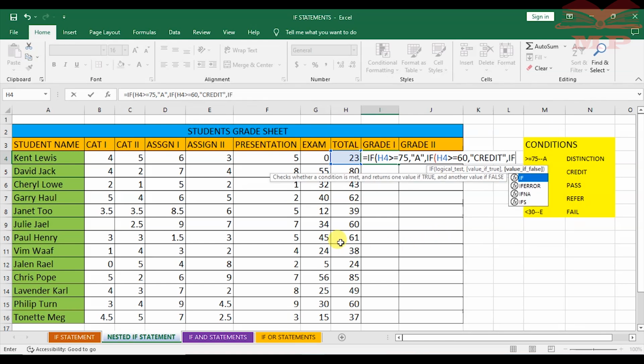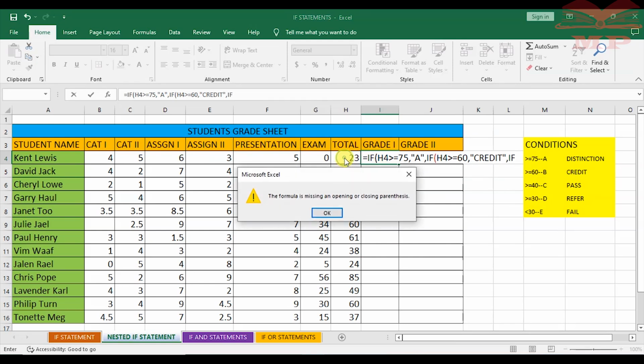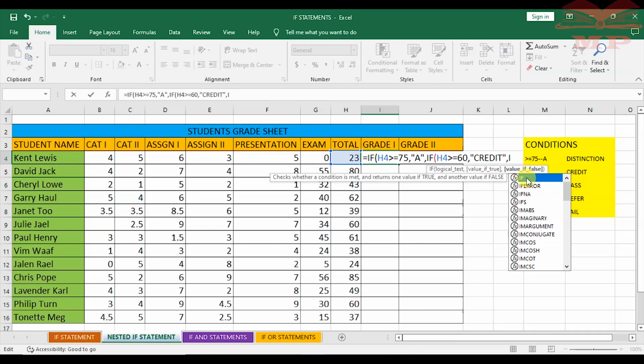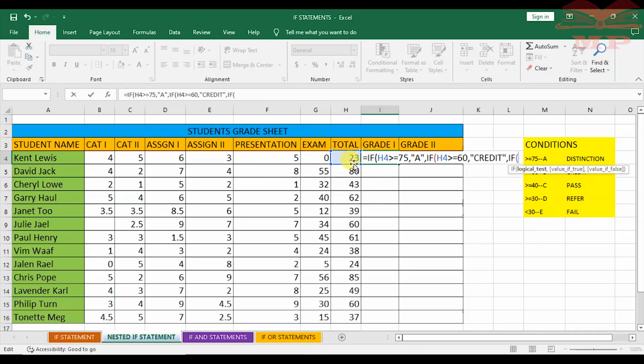If the same cell, H4, the formula is missing an opening here. So if, then you double click on the if, H4, the same cell, is greater than or equal to 40, then the formula should give us C. So we're going to type C in quotation. So that will be C.